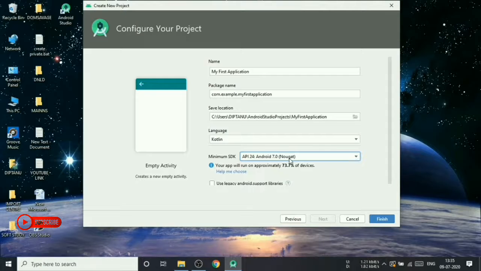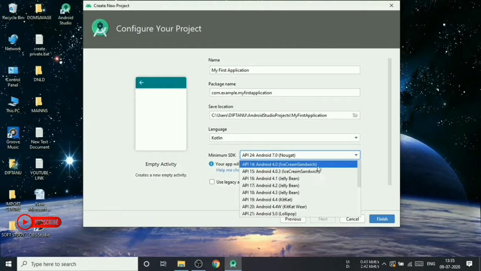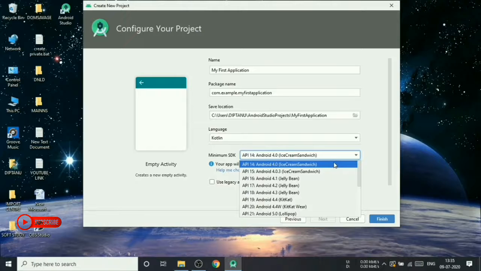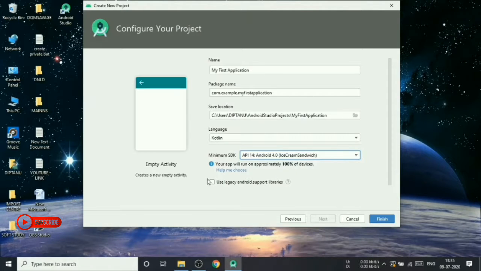If you use Android Nougat 7.0, it's now good, and it will run on approximately 73.7% of devices. I'm going to use ice cream sandwich so that it will run on almost 100% of devices. Then there is the option to use legacy Android support libraries. It means that using legacy Android support libraries will prevent you from using the latest Play services and Jetpack libraries. You can either select it or disable it. I'm just simply selecting it.